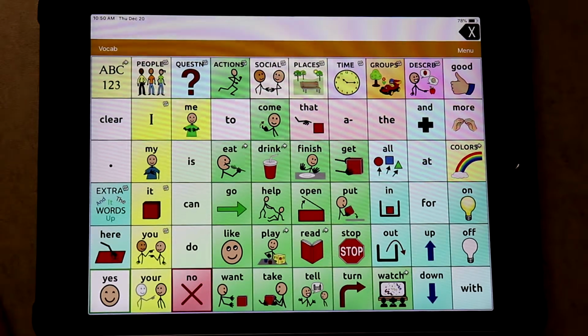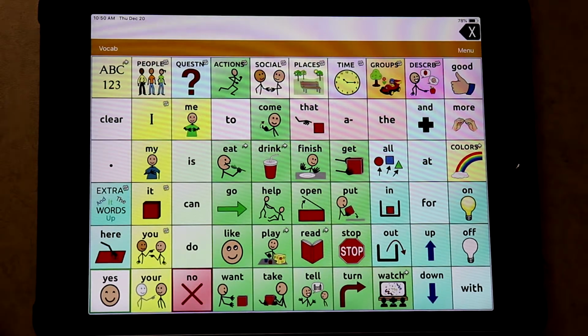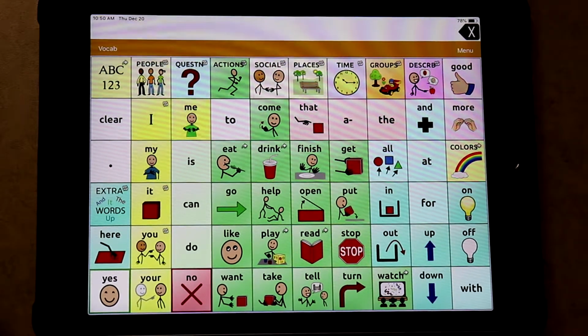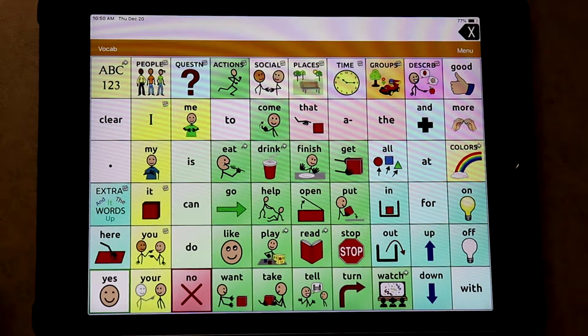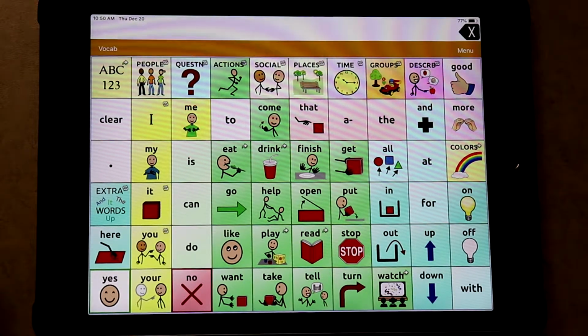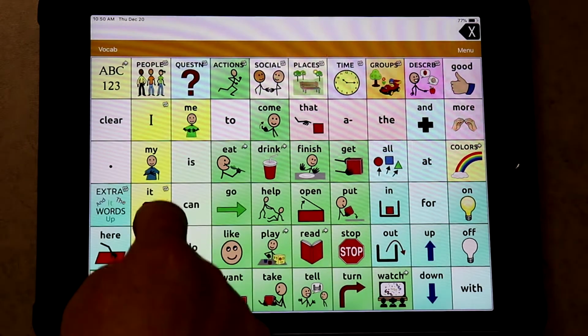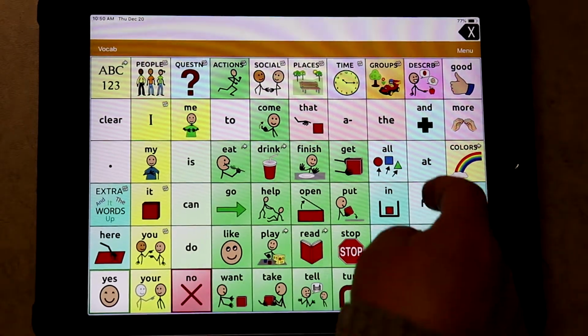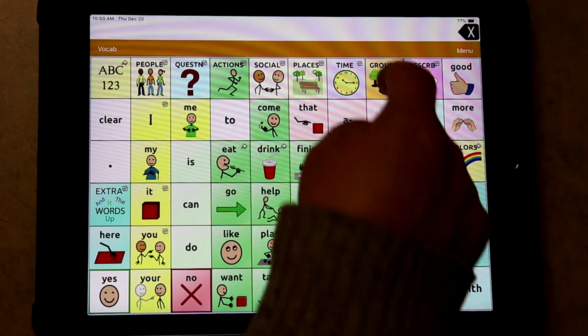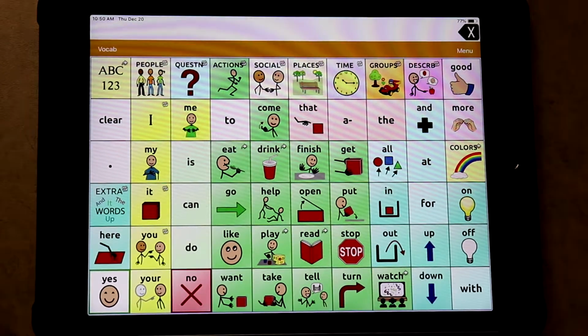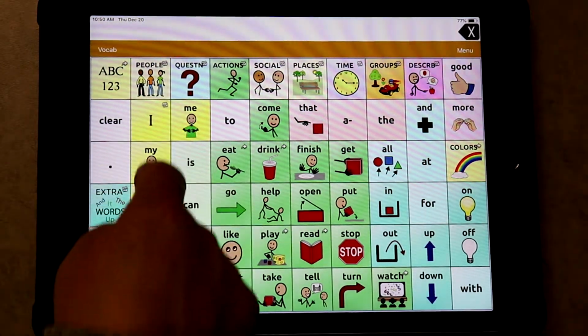Word Power uses high-frequency core words on the main page and follows simple sentence structure from left to right. It uses the traditional Fitzgerald key color coding, where people are yellow, verbs are green, prepositions and articles are blue, and nouns are orange. Over on the left, we have people pronouns.